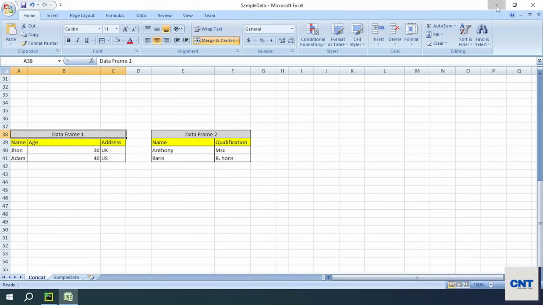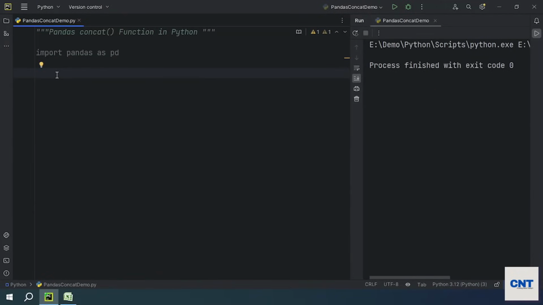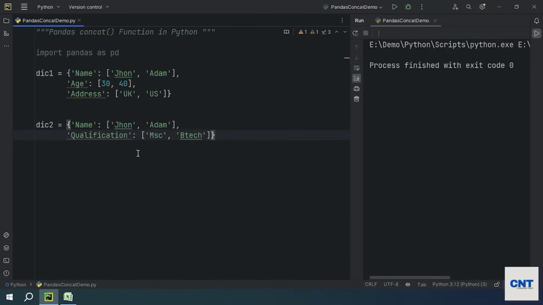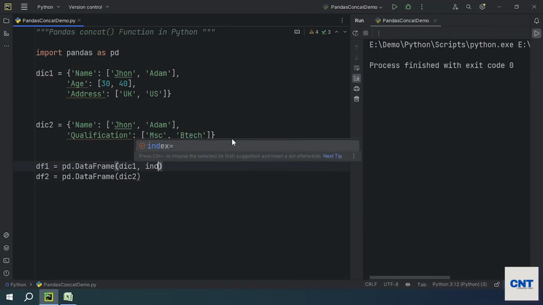Let's do it. Let me minimize this, and I have some code handy to save time. I have a dictionary one with three columns and two rows: two names, ages, addresses. In the same way, we have dictionary two with name and qualification. We are going to create two data frames with the help of these dictionaries, and then concatenate those two data frames into one. Data frame one is pd.DataFrame, passing dictionary 1, and data frame 2, and I am going to take my custom indexes for both data frames 1 and 2.